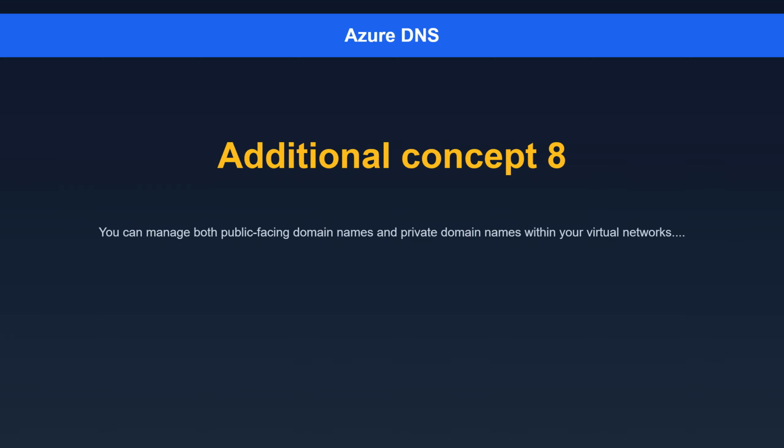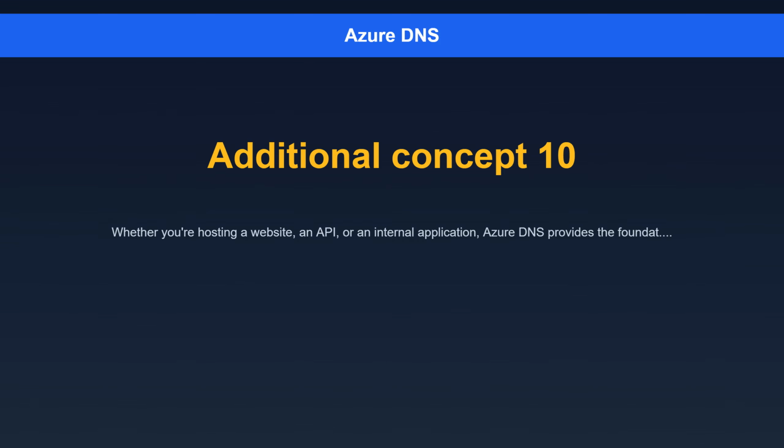You can manage both public-facing domain names and private domain names within your virtual networks, offering a unified and integrated DNS solution. Its integration with other Azure services allows for seamless management and automation of DNS records, making it an indispensable tool for building robust cloud solutions. Whether you're hosting a website, an API, or an internal application, Azure DNS provides the foundational name resolution services required for connectivity.